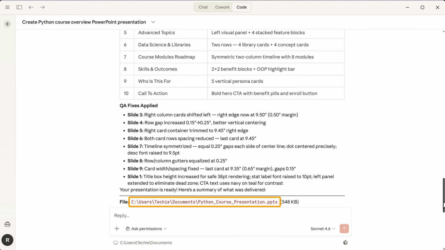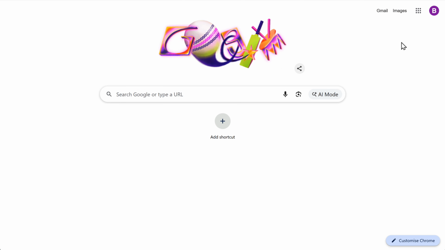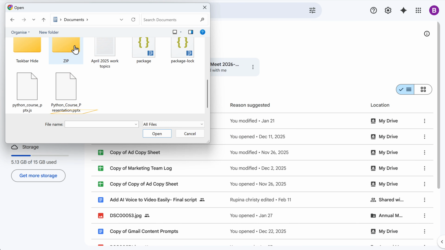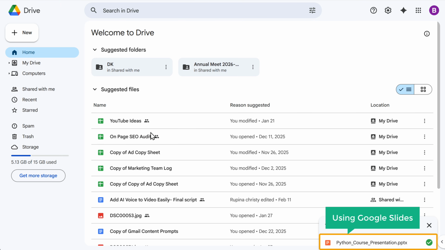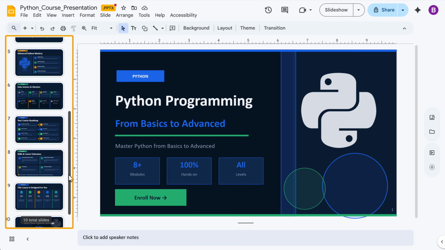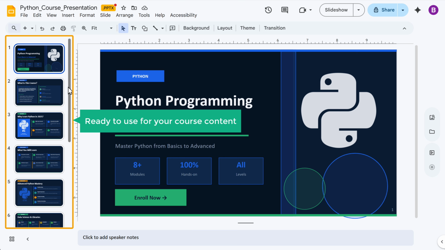Now Claude shows the location where the presentation is saved, so let's go to the file path. To preview the PowerPoint, open Google Drive and upload it. Let's open it using Google Slides. And Slides will automatically load the presentation. You can see it has already formatted and it is ready to use for your course content.